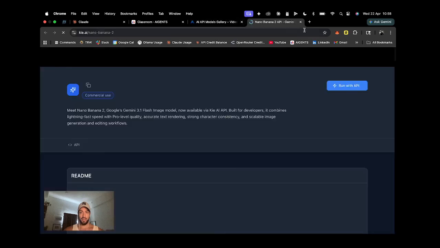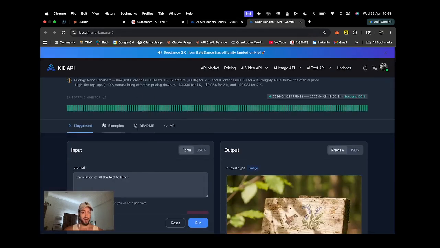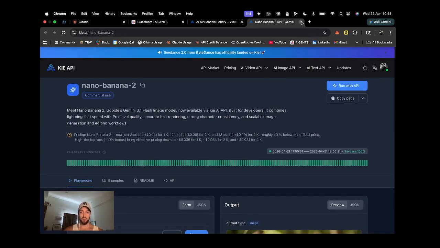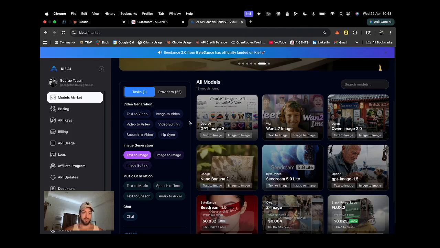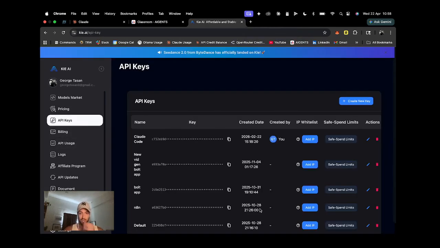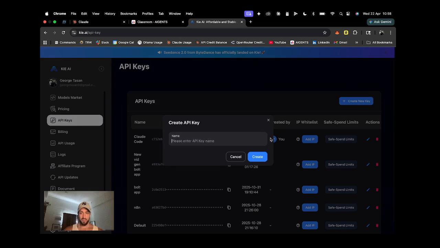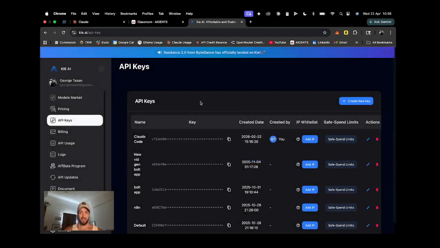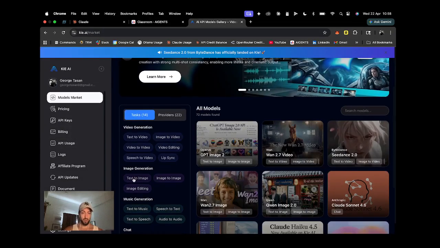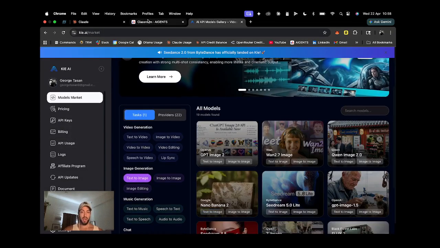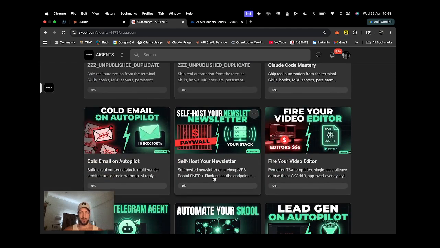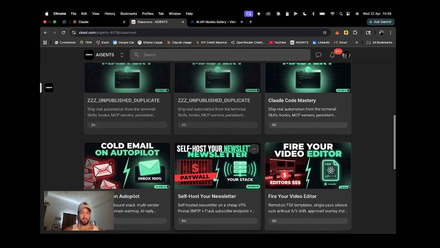So all you do here is you don't even have to provide any API documentation for Cloud Code, it's going to be able to find that itself. But what you want to do is you want to go to API keys here. You want to copy or create a new one. So you just name it whatever you want and create it, and then paste that into Cloud Code. Tell it that you want to use Nano Banana 2 or whichever model you want to use. Then it's going to go ahead and use Nano Banana to create all these images, which look pretty cool.